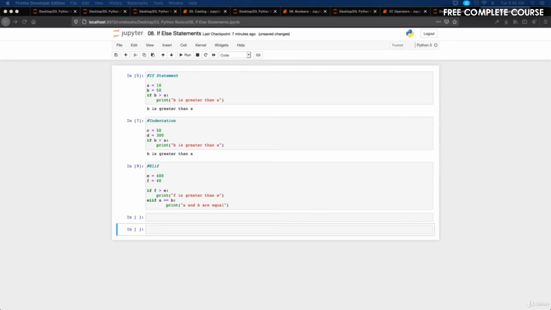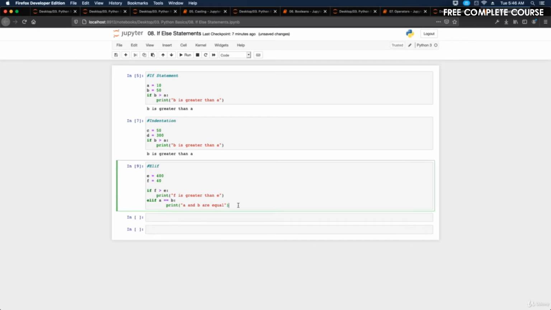So let's take a look at what we did. We have print A and B are equal. If F is greater than E, print F is greater than E. If that's true, it's not, so it's not going to do that. And here we're not doing A equals, A and B are equal. We're going to do E and F are equal. That was my bad. Here I'm thinking that I'm writing A and B. All right, now let's run it.